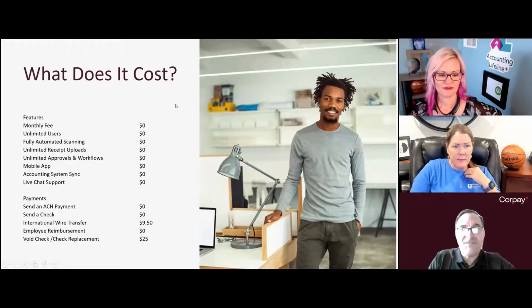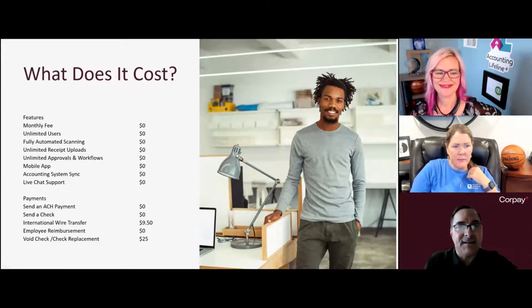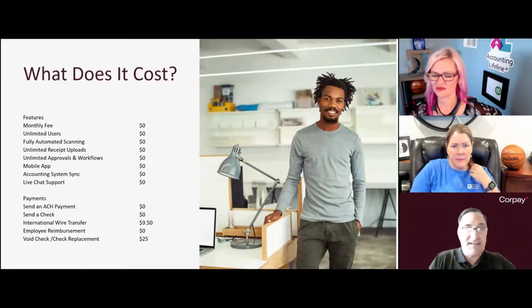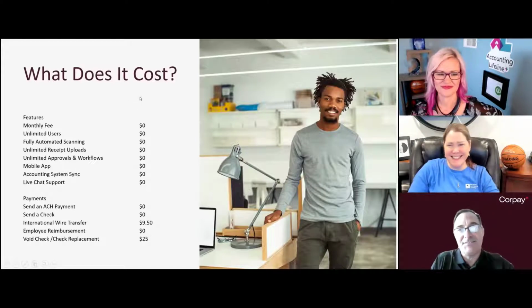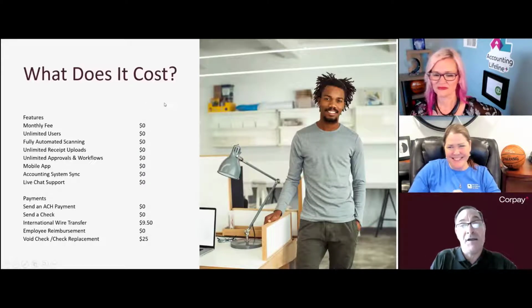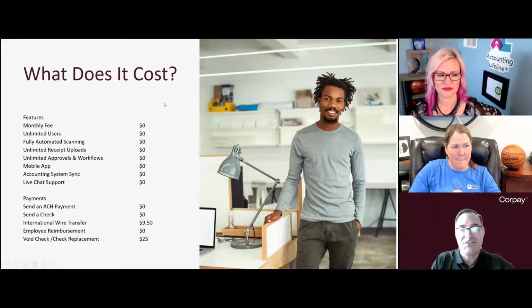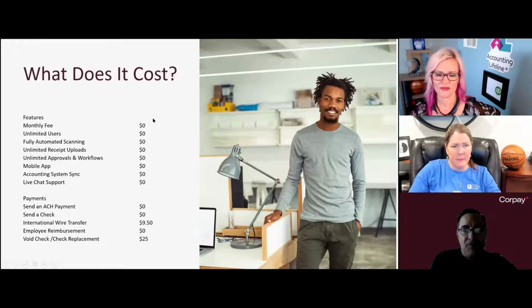So we've talked about the free word. It's a nice four-letter word though, and our solution, we have designed it with a modern business model, moving toward that free business payment process. So we have no user fees, no monthly fee, scanning's included, approvals and advanced features are all included.